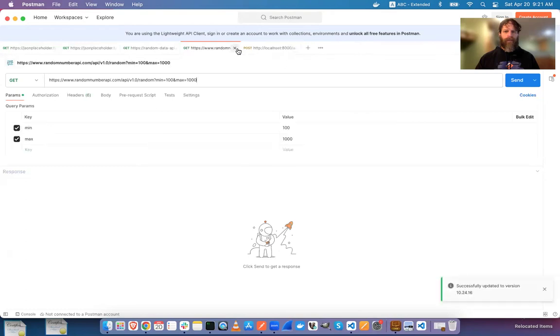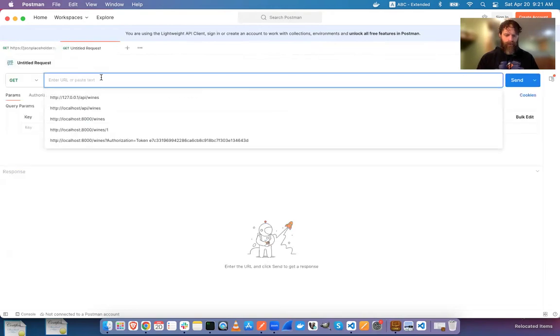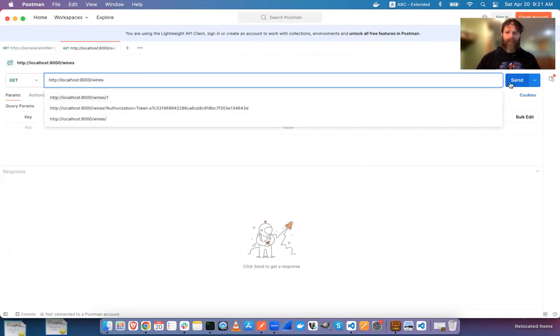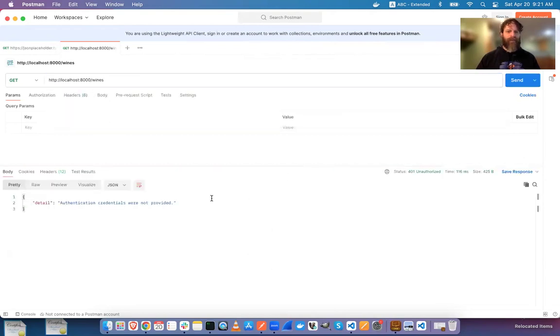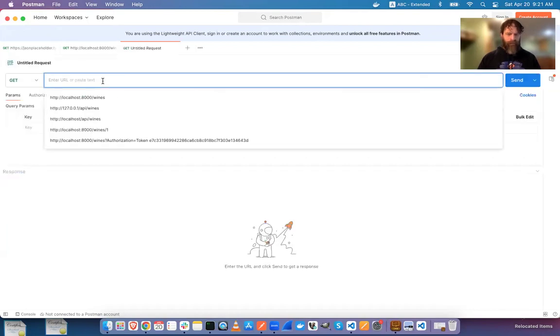So here, this one. So I'll go to localhost, HTTP localhost, and I should be able to go to wines, and it should tell me that I can't access the resource. Okay, so it's working. The request is going through. There's no errors, but it's sending me a message telling me that I need to be authenticated. So we'll have to go through the authentication process to get a token.